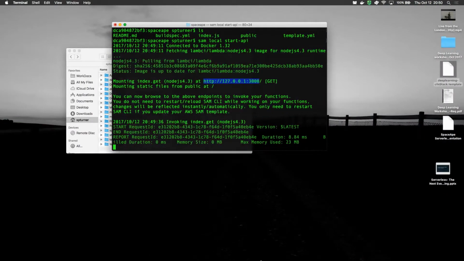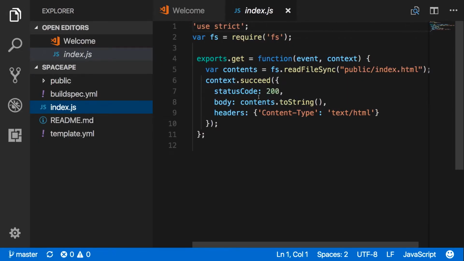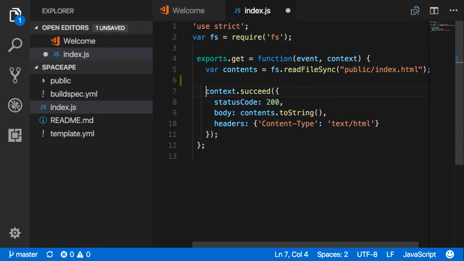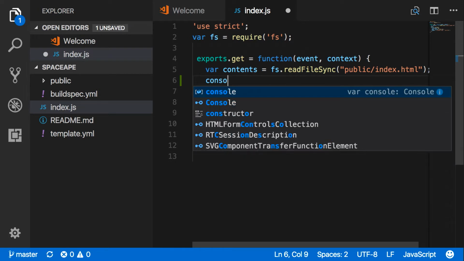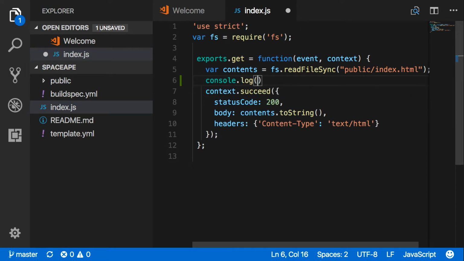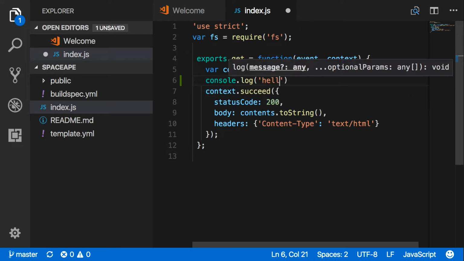So if I go back to Visual Studio Code, I'll do something pretty basic. I want to enable a bit of logging in there. So in this case I just type console.log, and type in hello.